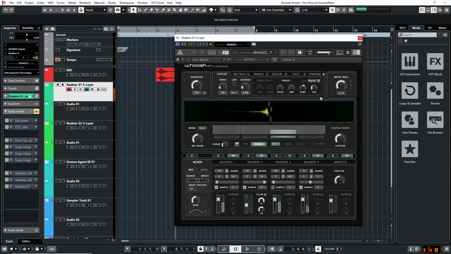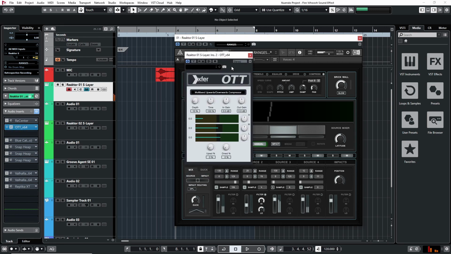This is the one that I liked. So then I started designing it. So the first thing I did is I just put in OTT, which is a multi-band compressor. It's a free one. Maybe I'll leave the link in the description if you guys don't already have it.